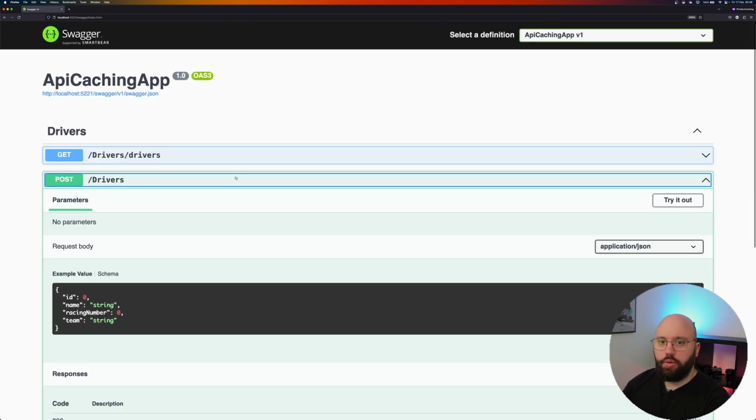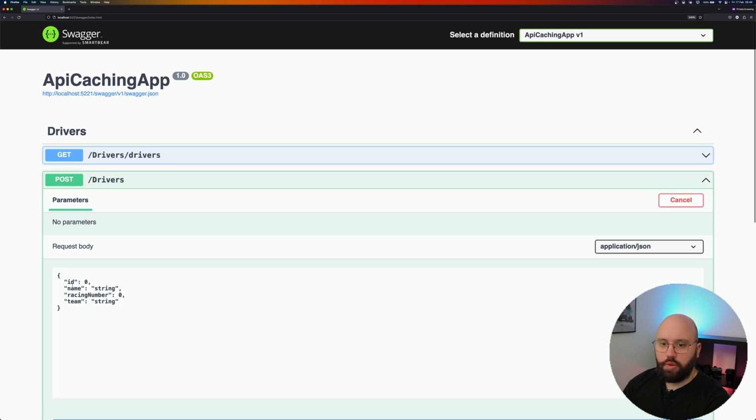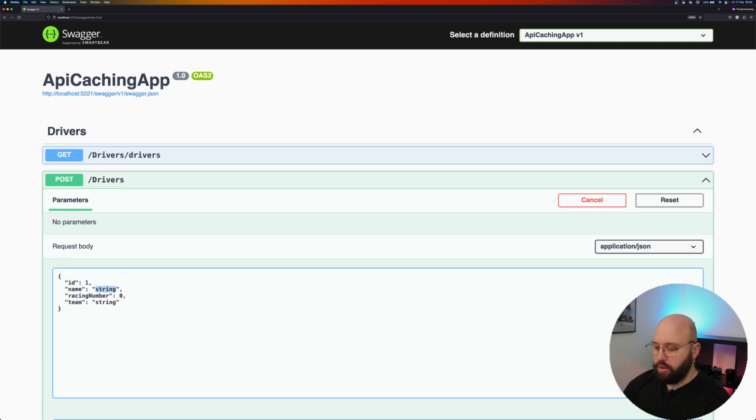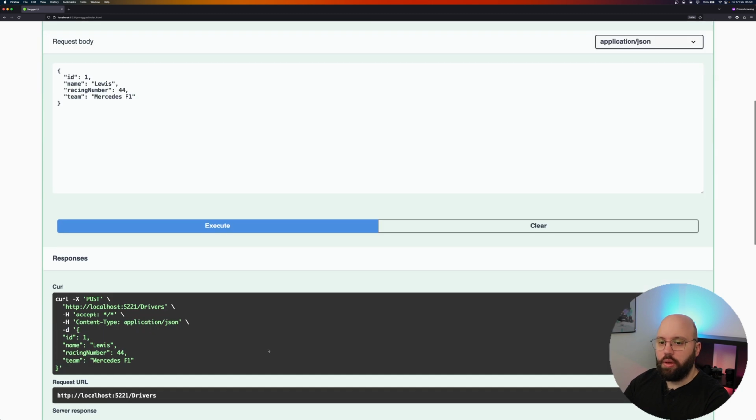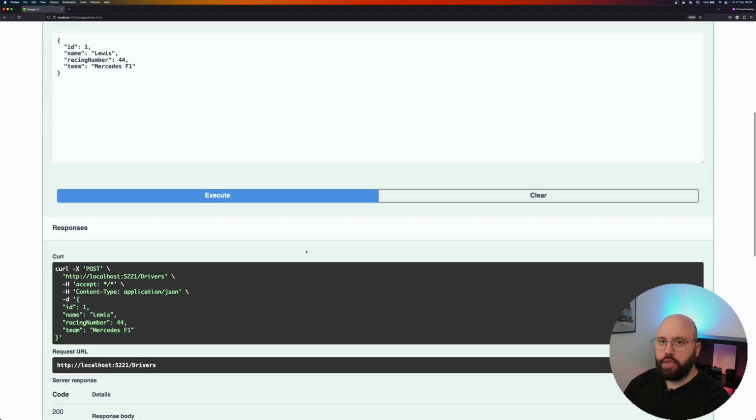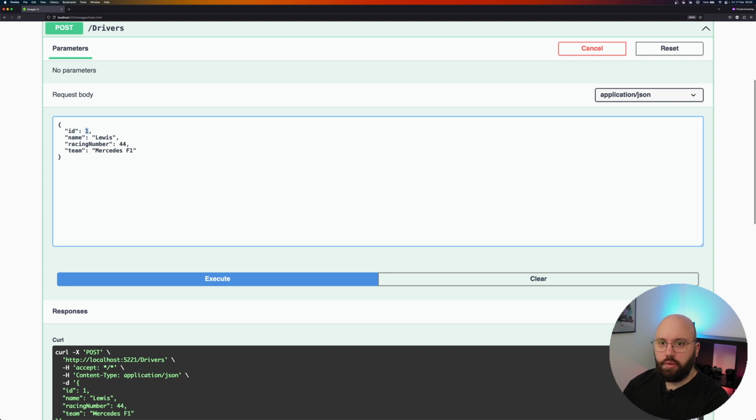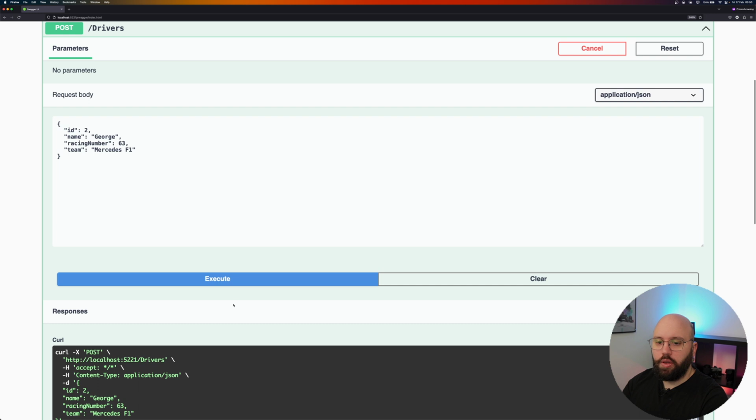And all I'm going to be doing first is post a new driver. So again, the ID 1 is going to be named Lewis, the racing number is going to be 44, and the team is going to be Mercedes F1. And I can click on execute, and we can see we got a 200. Let's add another driver. Let's put George, racing number 63, again with the same team.